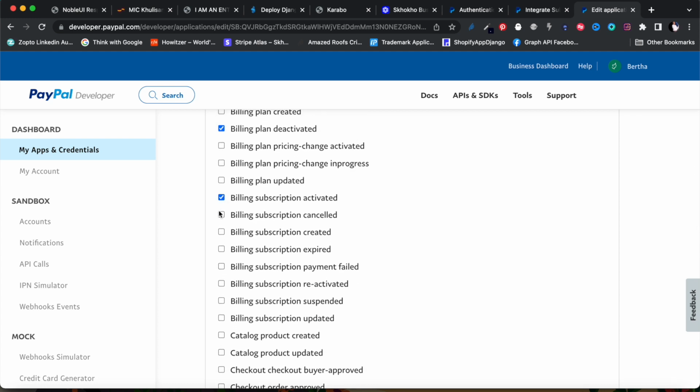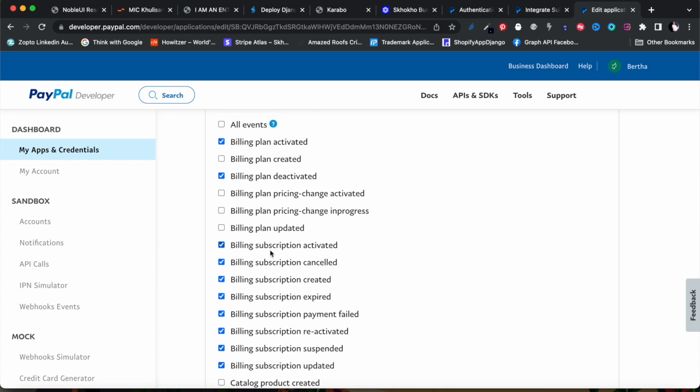Okay, I'm interested in all of these billing subscriptions: cancelled, subscription created, expired, subscription payment failed, reactivated, suspended, updated. So all of these billing subscriptions and billing plans are the ones that I would be interested in.